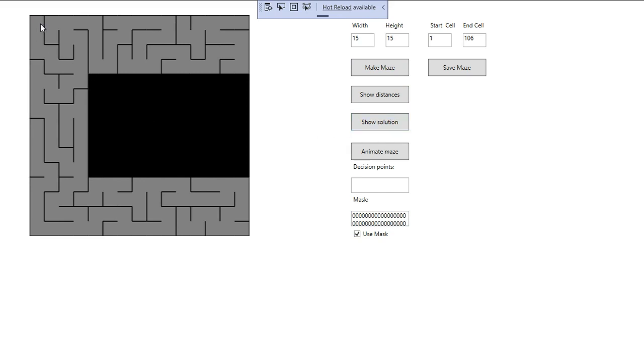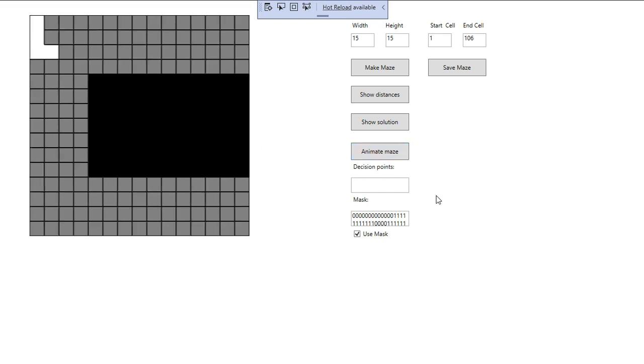So in this instance, we're using 0 to show that a square is a normal cell in the grid, and a 1 to show that it's a masked cell in the grid. You could choose to show the masked squares in black if you wish, or you can just completely ignore them and have them white, whichever you want to do. And let's just animate the creation of that maze. So you can see the algorithm works completely the same as normal.